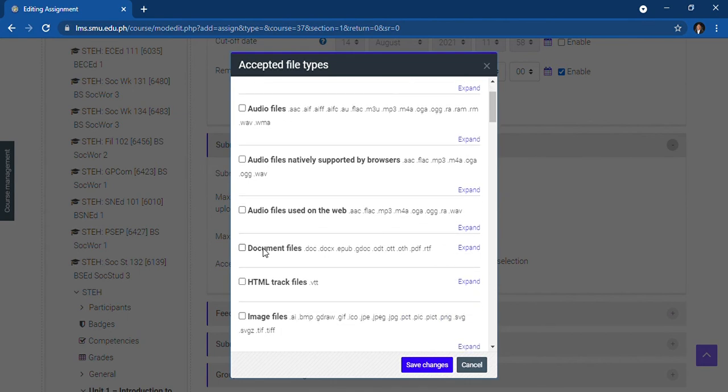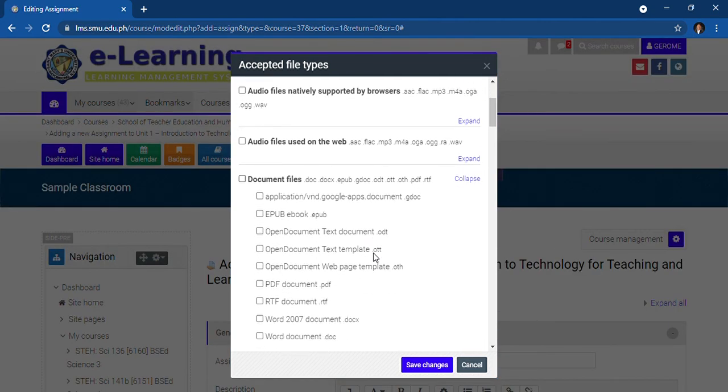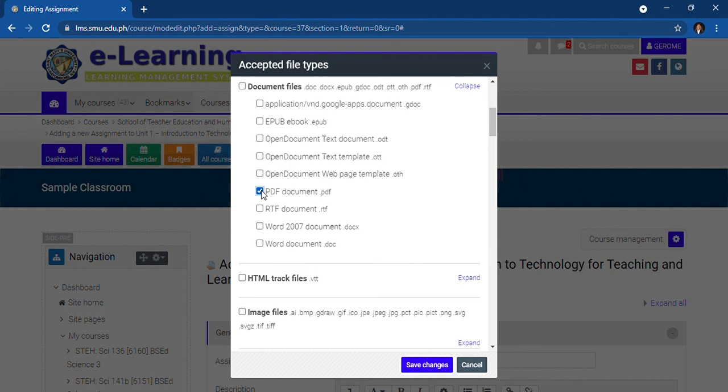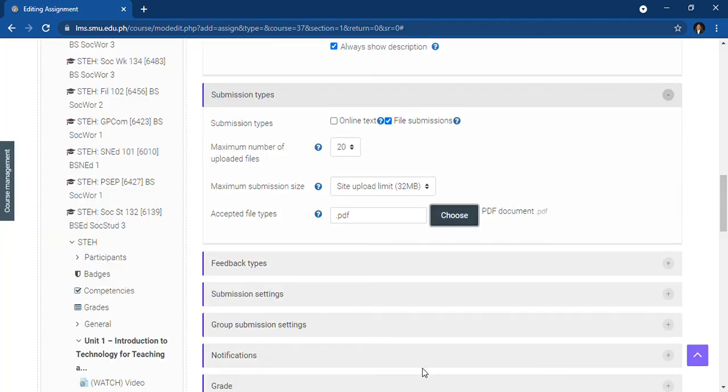We simply expand here under document files. We click expand and let's click here PDF document and then save changes. That means that this assignment module will only accept PDF documents. If a student attempted to submit a Word file or a Word document, the LMS will say that only PDF documents are accepted. That is on submission types.